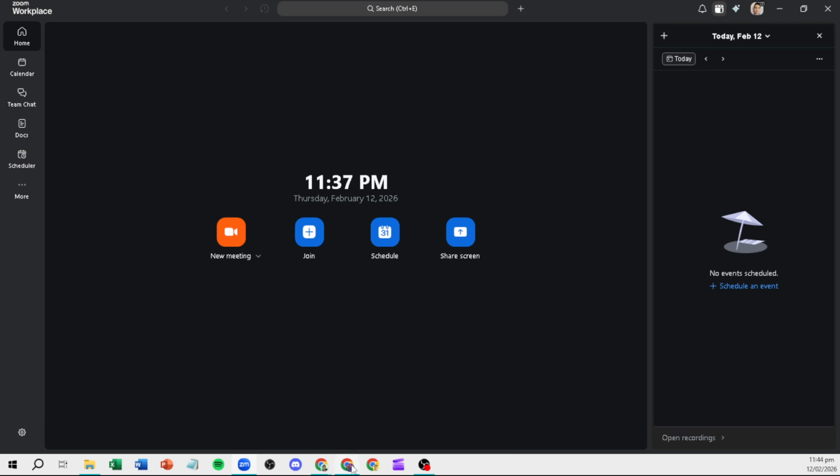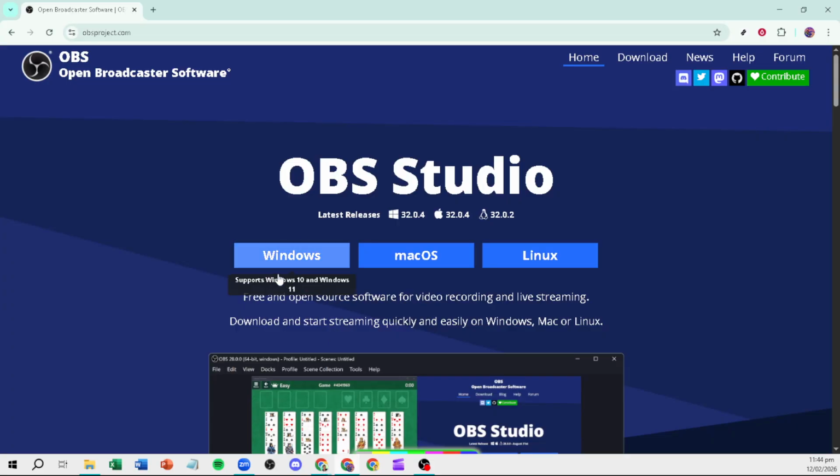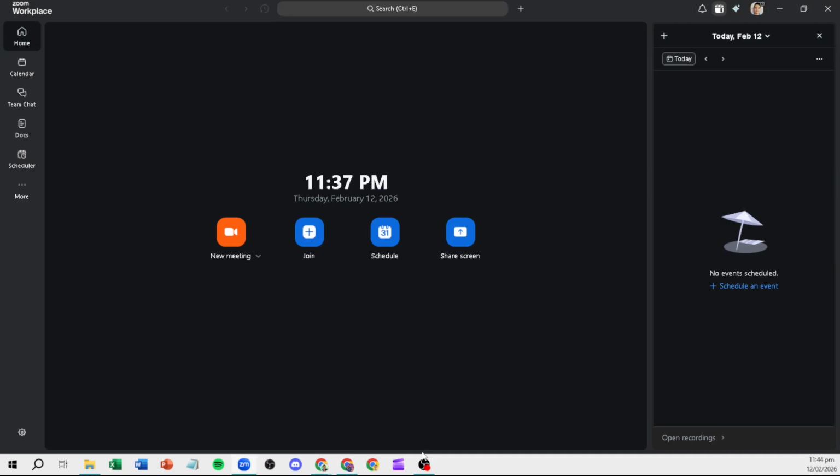First, download and launch OBS Studio on your Windows computer from the official OBS website. Install it, open the app, and if you're prompted by the auto configuration wizard, you can skip or accept the defaults. Either way works for a basic recording setup.